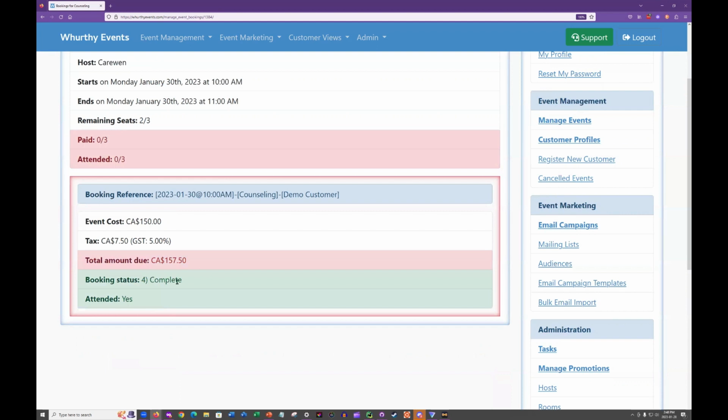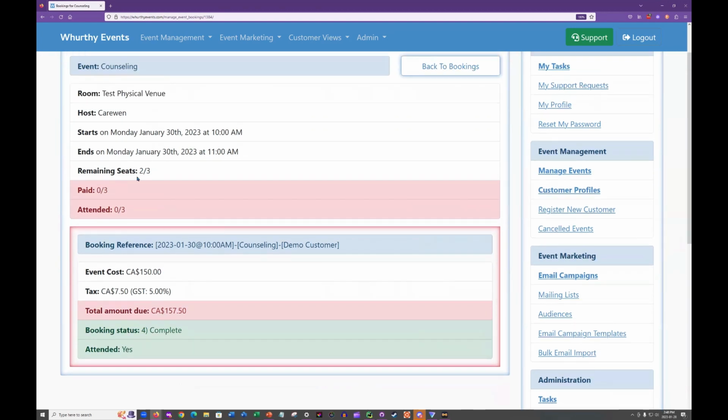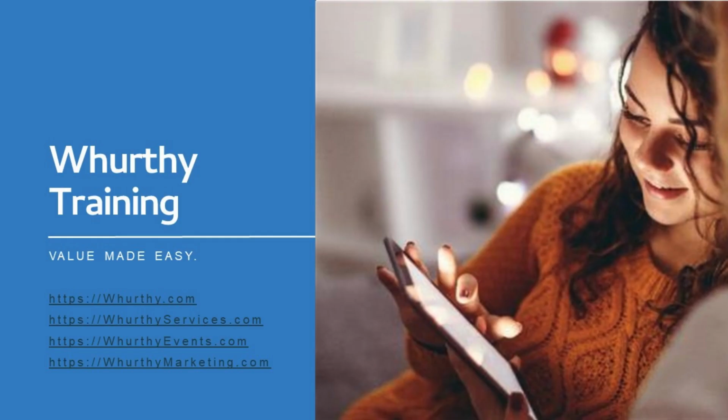And so now what you can see here is that it's marked the booking status as complete and attended as yes. So that concludes the book for customer review.